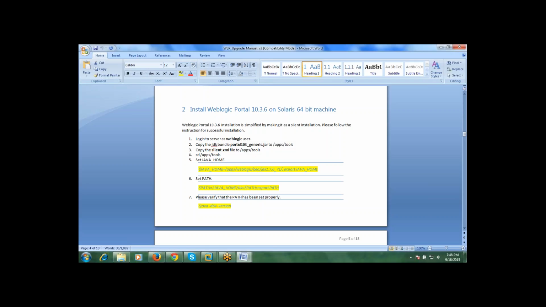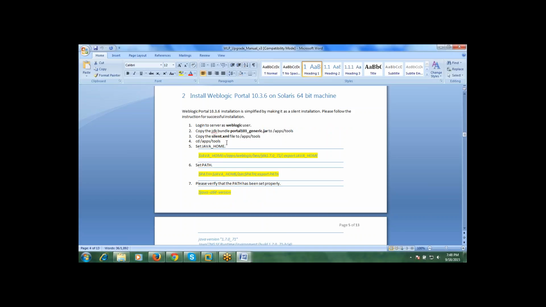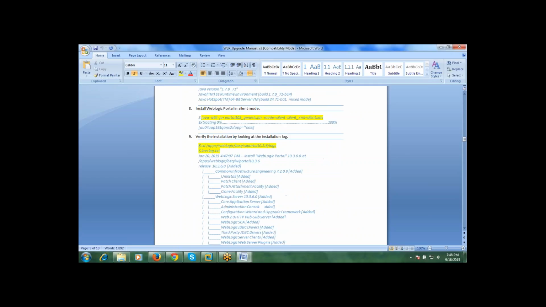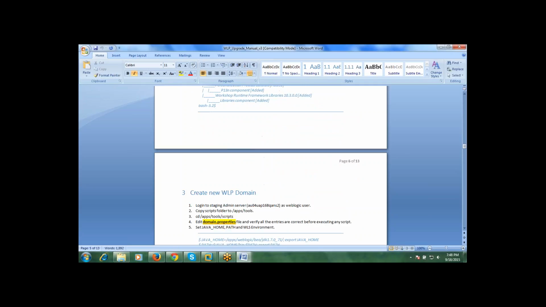Log into the server as a WebLogic user and set the classpath. Then you can issue the command like this: java -d64 -jar with the .jar file and mode equal to silent mode. Generally you can install like this. After completing that installation, we have upgraded Java as well as the WebLogic server.